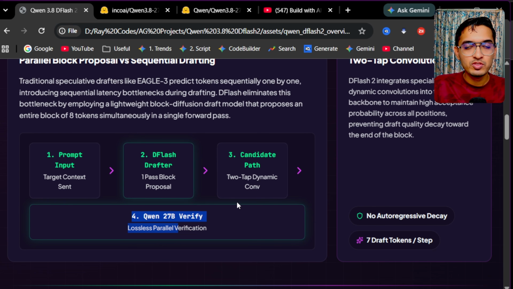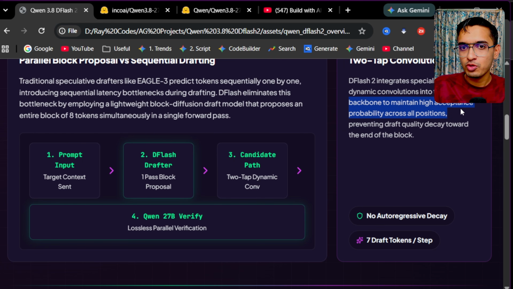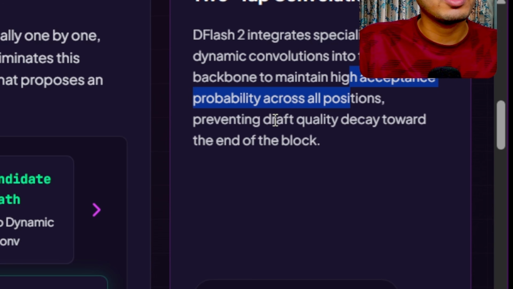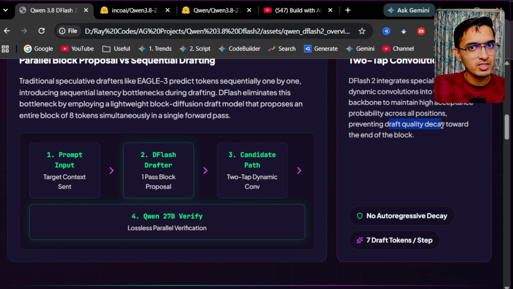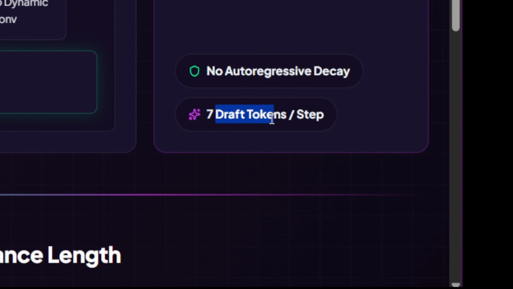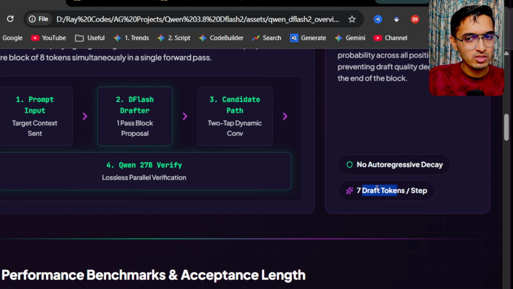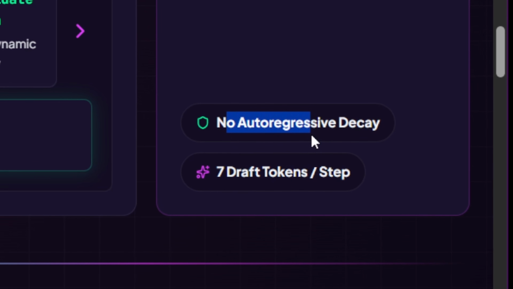And this filtering system uses a mathematical technique called dynamic convolutions, which is added into the tiny draft model to maintain the high acceptance probability across all positions. So the candidates that are given from the drafter path are always viable and maintained in high quality before giving them to the base model. And during every checking phase, it successfully pushes forward about 7 solid words at once. So the main engine is taking massive steps forward instead of the tiny slow steps of the autoregressive technique.